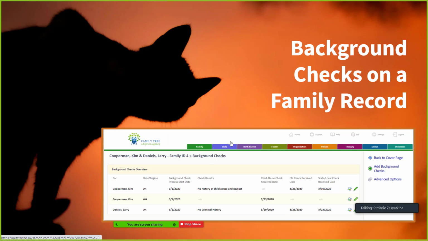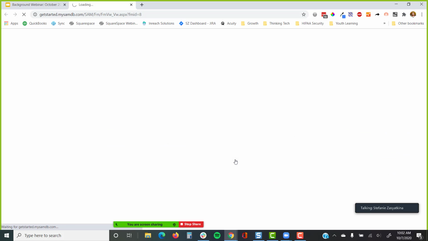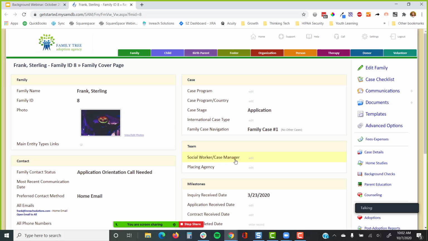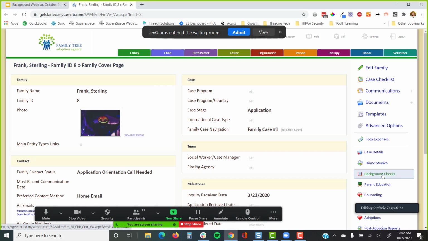First, we're going to go ahead and take a look at the background checks on a family record. And so here is a family record, and over here is background checks. You should have this on your site. If you happen not to, you can get with us to add it, but I think it should be there.